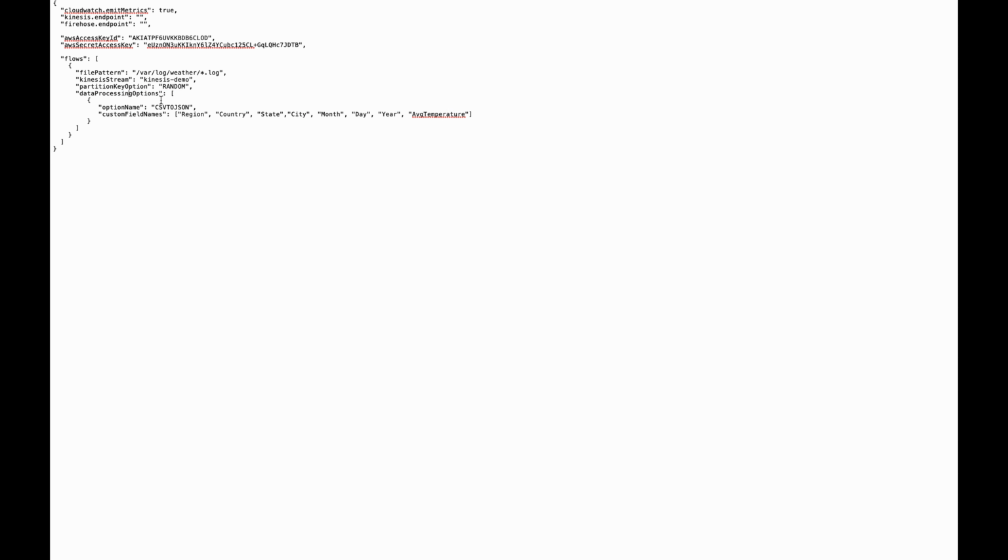And here I have added an extra code, which is the data processing options. So what I'm doing is I am changing the CSV. The log is in the CSV format. So the option name is CSV to JSON format. I'm changing it. And these are the fields which are there in my log file, like region, country, state, city, month, day, year, and average temperature.